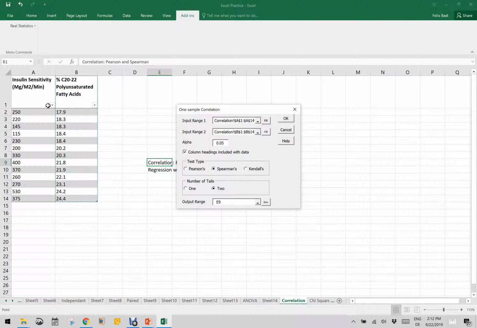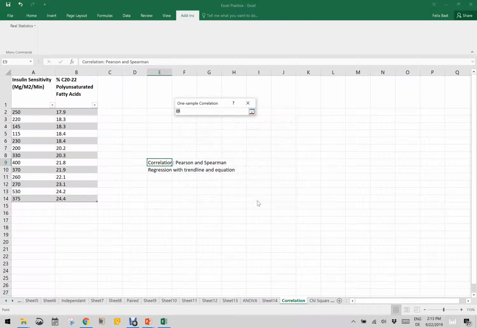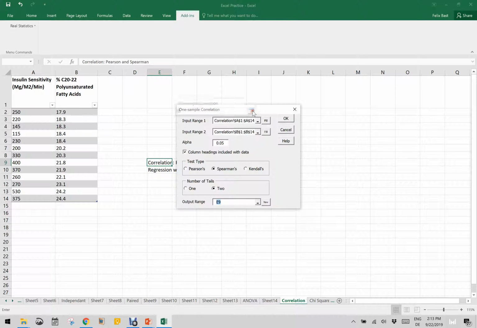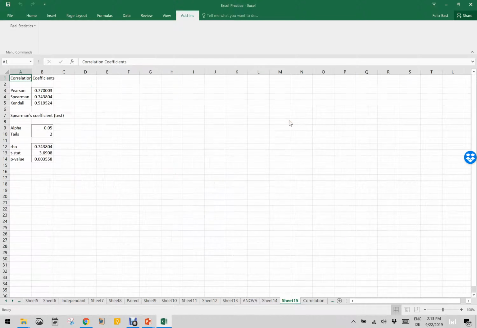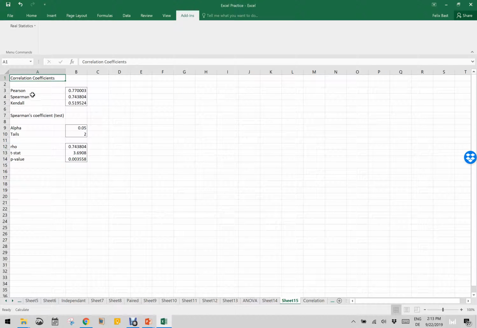The column headings are included. Spearman's, and the tail is always 2. Instead of this, we go with the new worksheet ply. And I click OK. So this is the result of the correlation. The Pearson's correlation coefficient is identical to what we got in Excel.